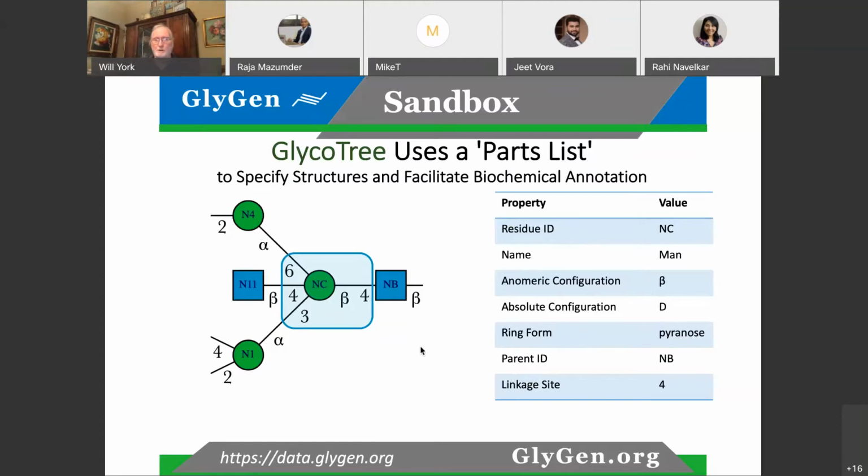Once you have all the parts, they have embedded in them their assembly instructions. Not only that, they have embedded with them information about their place in the biological universe. For example, NC is annotated with the information that the enzyme ALG1 transfers this residue to the growing glycan chain during its biosynthesis.